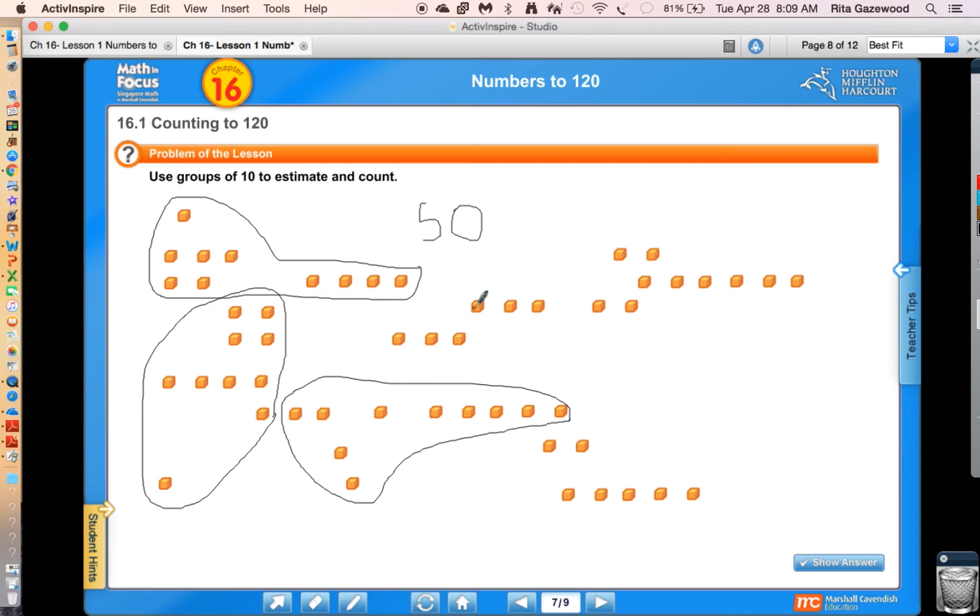1, 2, 3, 4, 5, 6, 7, 8, 9, 10. Ooh, another group of 10. So how many groups of 10 do I have so far? 1, 2, 3, 4, 5, 6, 7, 8, 9, 10. There's another group of 10.